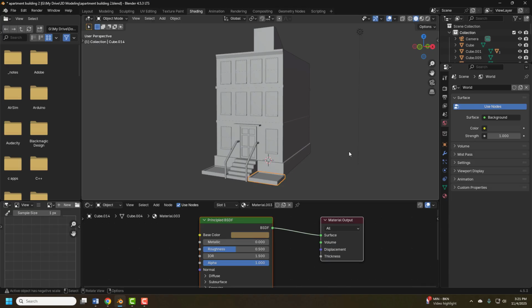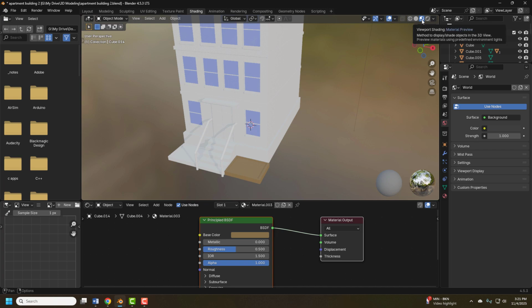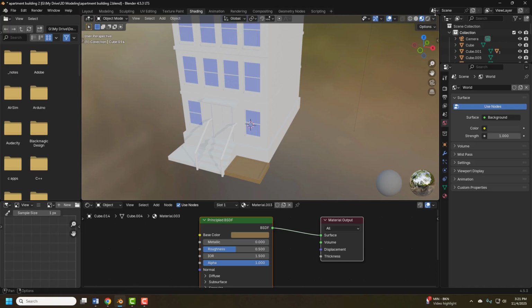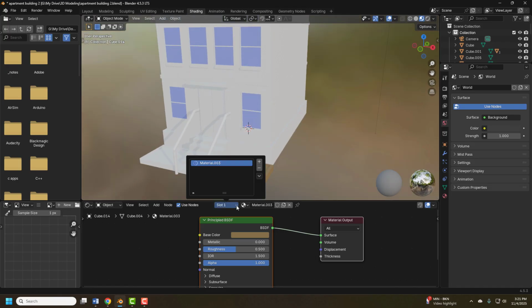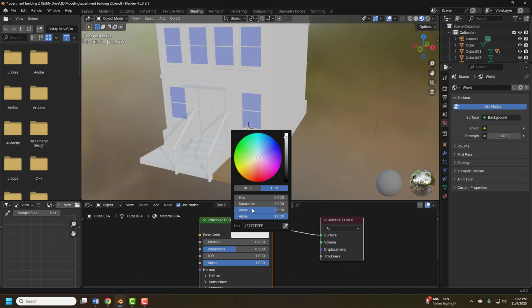If you're in solid mode, you're not going to see that, so you need to make sure that you switch to viewport shading or rendering, but it's faster to work in the shading for now. And then, as always, if you want to add additional slots, just click on the slot, add a new material.